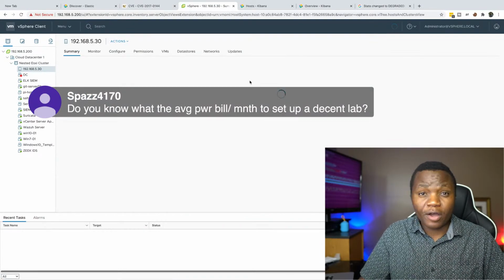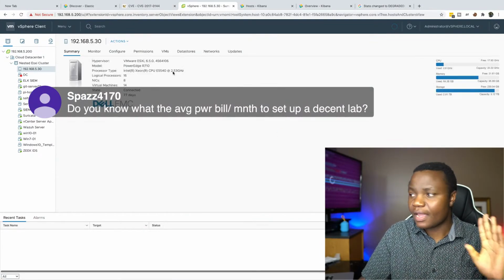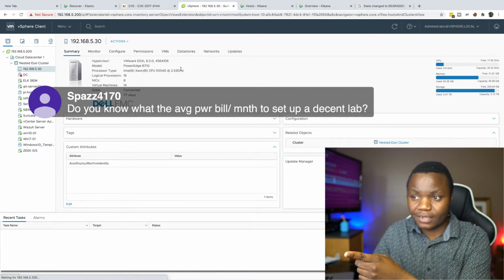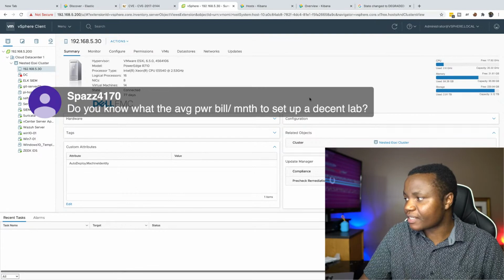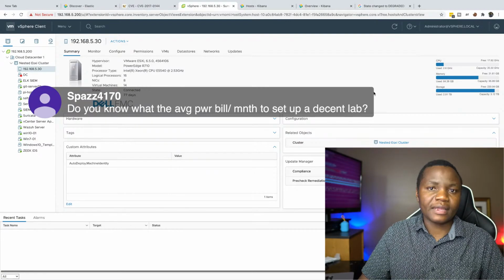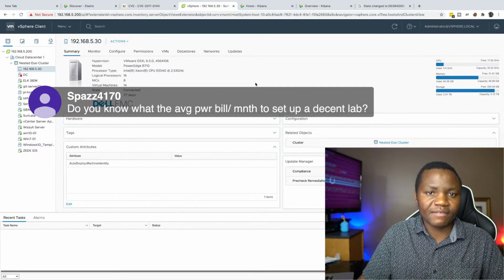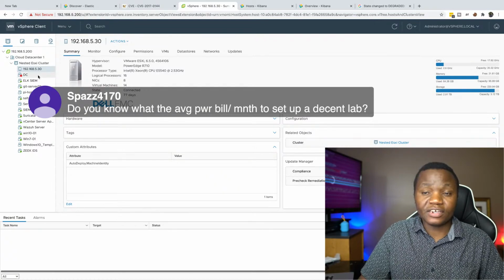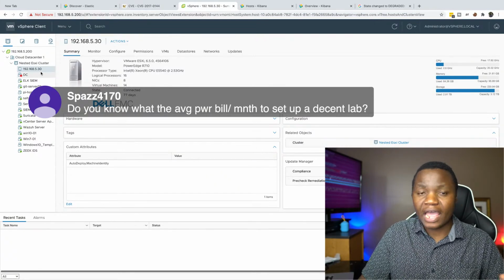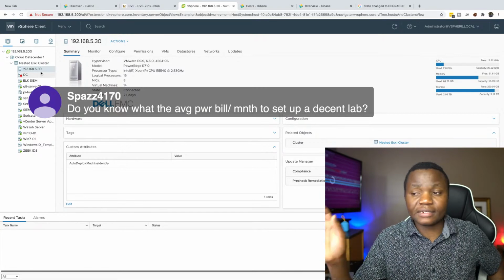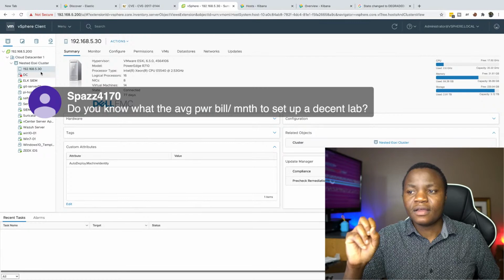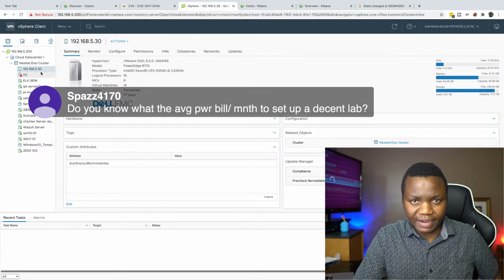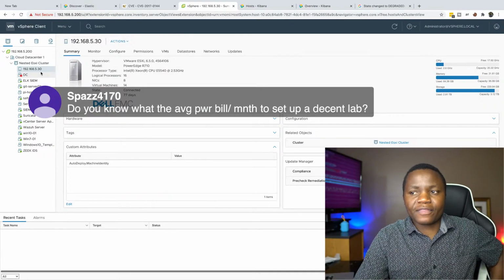I have a Dell PowerEdge. Actually, I have one server, which is this one. I run this all the time. And then this is connected to an external NAS device via iSCSI. And then in addition to that, I have a gaming computer. I have a few switches and Cisco Meraki devices. The whole lab costs about $35 to run a month.